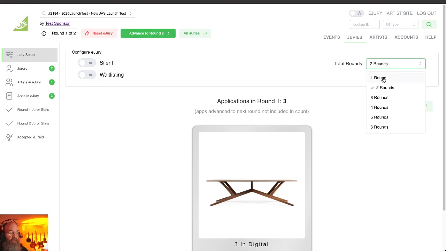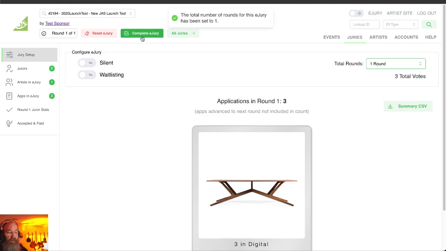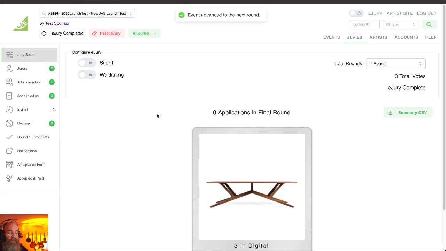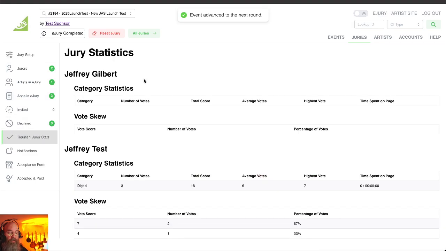For our purposes for this demo, though, we'll just do 1 round, no need to score multiple, and we can go ahead and hit complete. Now what you'll also notice is that you have juror stats. Click here, look at my juror stats. We can see the percentage of votes that came through and what the scores were, the highest vote, the average vote, and the number of votes. You get a good stats panel right here.